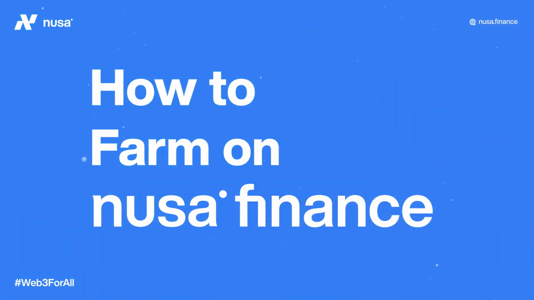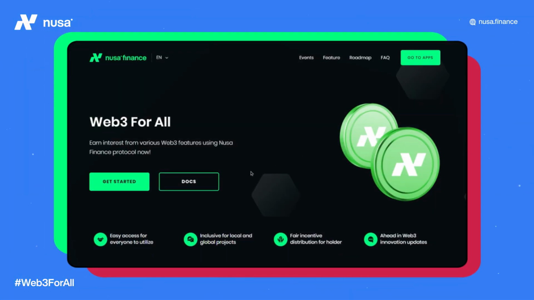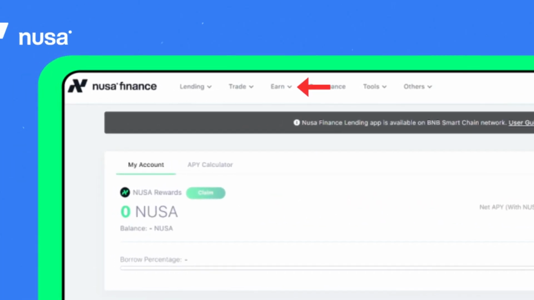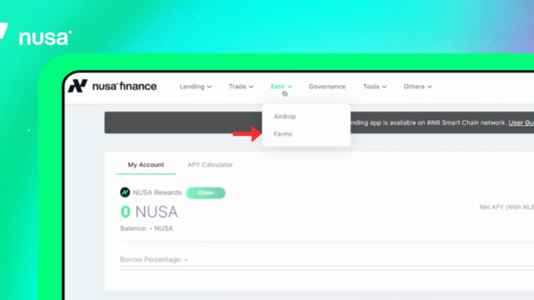How to farm on Nusa Finance. Visit nusa.finance and click Go to Apps. Hover to earn in the navigation bar and click Farms.